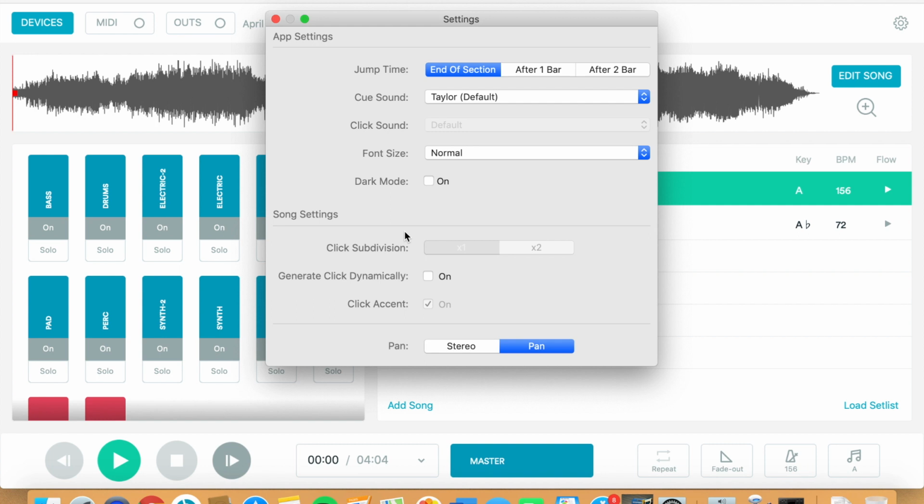Click sound, so that's going to let you choose a variety of different tones for your click. Most of our tracks already have a click that we've already put in, and so we don't need to use the click that Prime provides. You can get that by going down to generate click dynamically. That'll have a click that Prime puts in, but we have our own, so we'll keep that off for now.